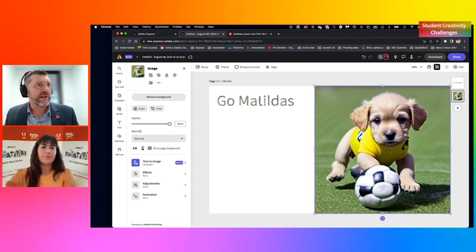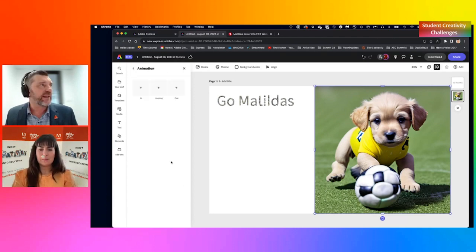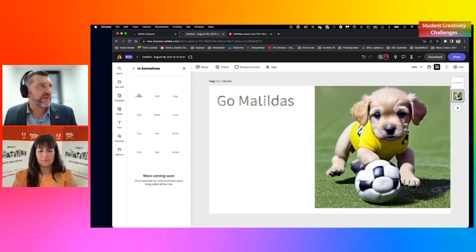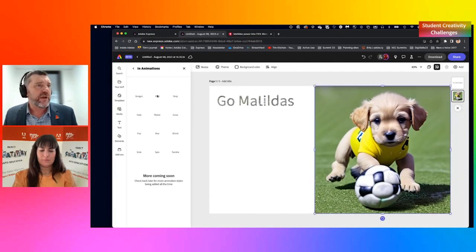So when I click on the picture, scroll down, and I've got the animation effects. I can click on animation, choose the in option, and then have a look as I scroll, as I hover over these different animation effects, you get a preview. Here we go, they're coming up now.